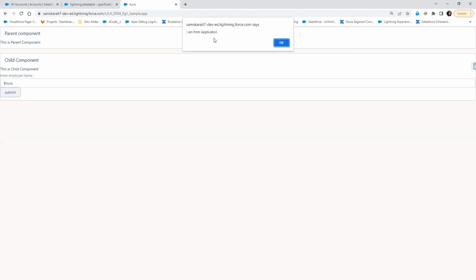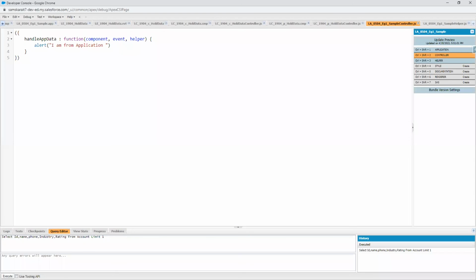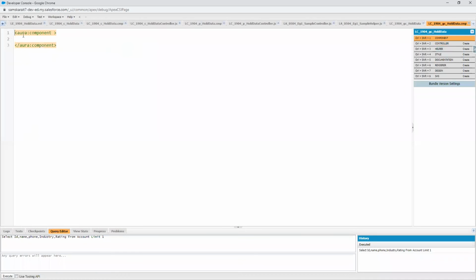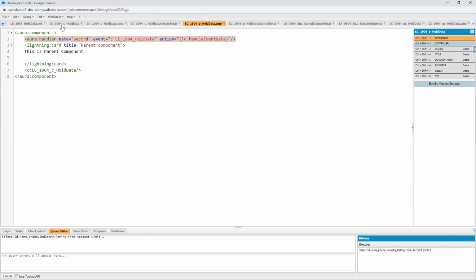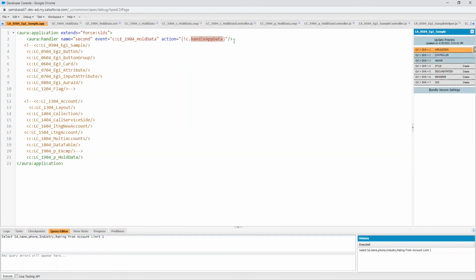So let's assume that I have a grandchild. Let's create a grandchild component. File, new Lightning component. This is a grandchild. All data submitted. So in the aura component, let me call the parent component here, c colon, the parent component. And in this, let's go ahead and use the aura handler. Let me copy it from the application.